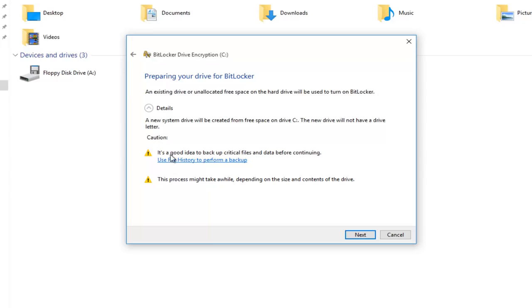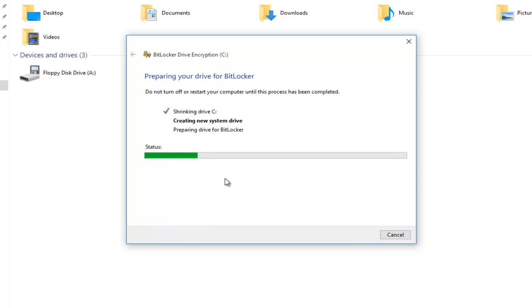And then you will receive a couple of cautions here saying it might be a good idea to back up critical files before continuing, and it could take a little while depending on the size of your hard drive. So we're going to click on Next here. Right now it's preparing our system drive. In some cases, depending on your computer, you might have an option.